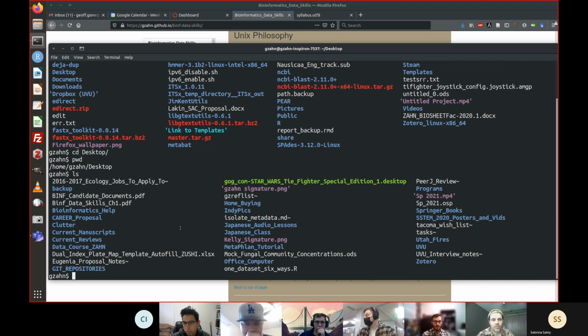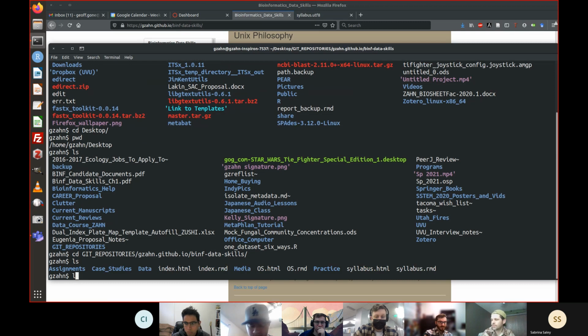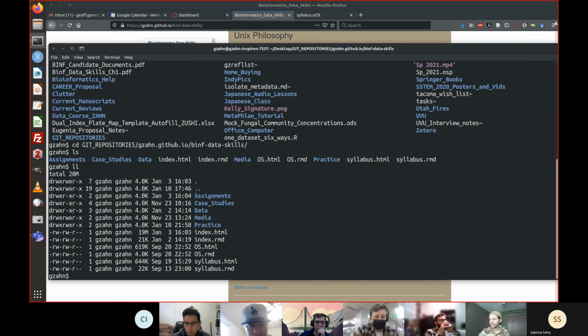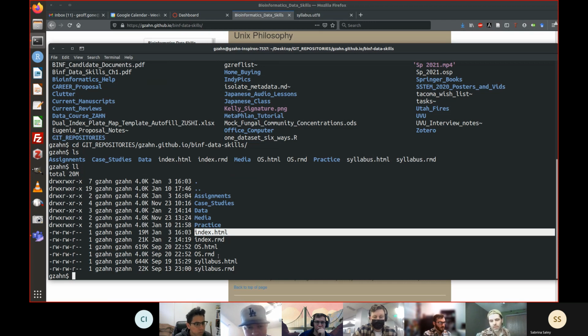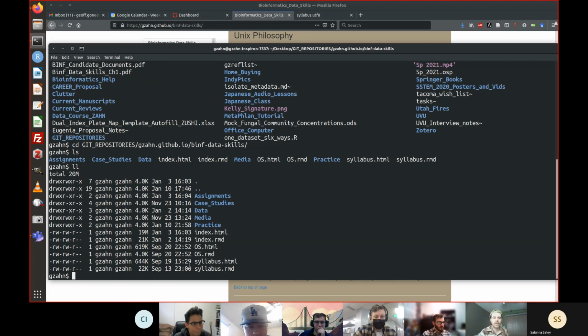I'm going to navigate real quick to where this course is located on my computer, and that's in my Git repositories for this website, then data skills. I'm going to look around in there. You can see we've got assignments, case studies, some data, media, practice stuff. And then this is our website. It's living on my computer and on the server when you go to it. So I can update it on my computer and it gets pushed to the server.